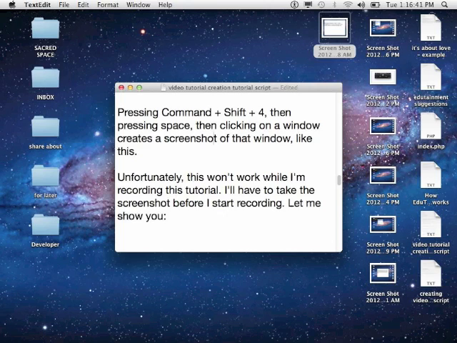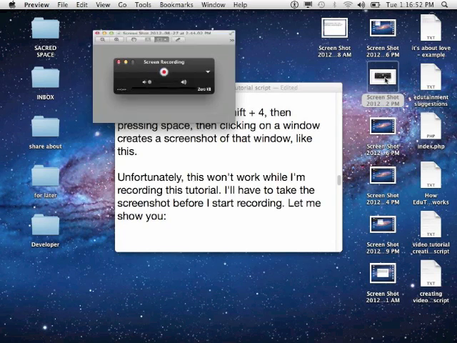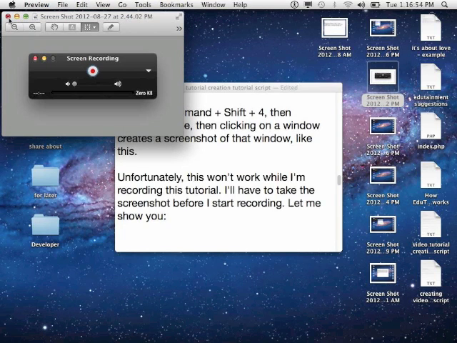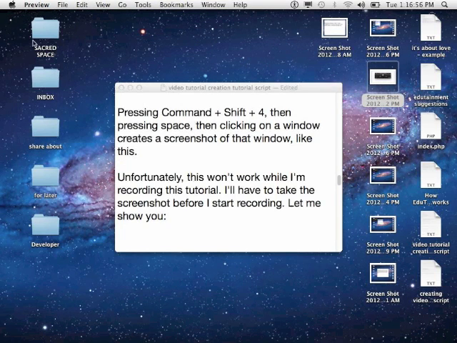Pressing Command, Shift, and 4 together, then pressing Space, then clicking on a window creates a screenshot of that window like this. Unfortunately, this won't work while I'm recording this tutorial. I'll have to take the screenshot before I start recording. Let me show you.